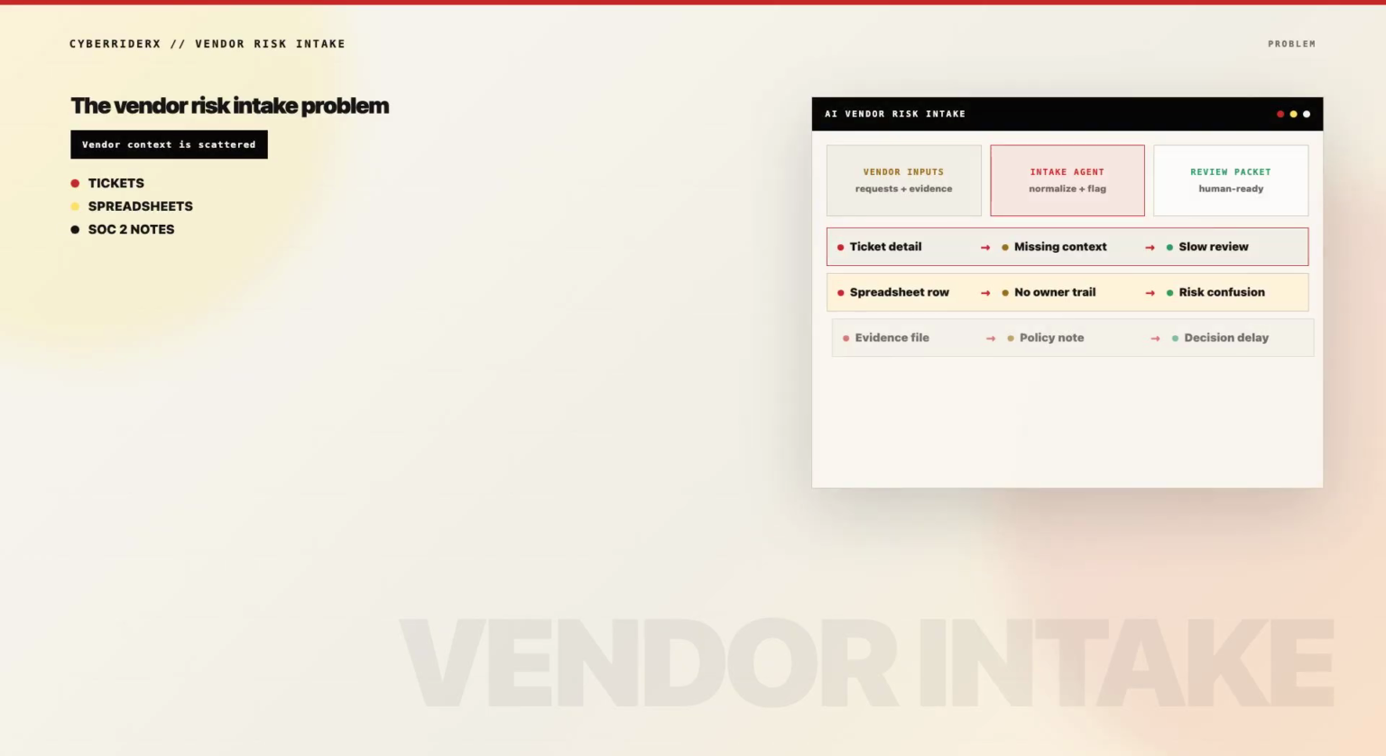Vendor risk work gets messy fast. One request is in a ticket, another is in a spreadsheet, a third has a SOC 2 report, a security questionnaire, and a vague note from the business owner. If all you build is a chatbot, that does not solve the real workflow. The value is in organizing the intake before anyone makes a risk decision.